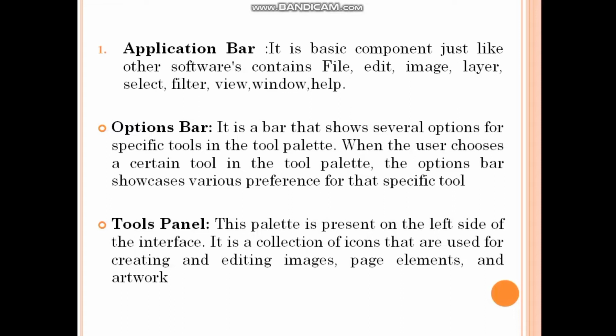Okay, the next is the option bar. The option bar is the bar that shows several options for a specific tool in the tool palette. It appears just under the application bar. It displays the options for the currently selected tool. When the user chooses a certain tool in the tool palette, the option bar showcases various preferences for the specific tool.